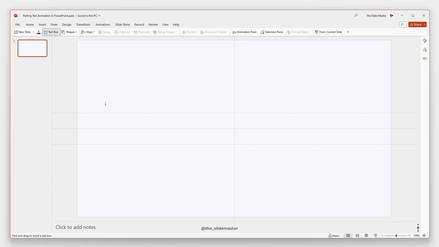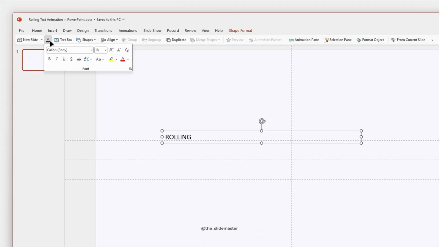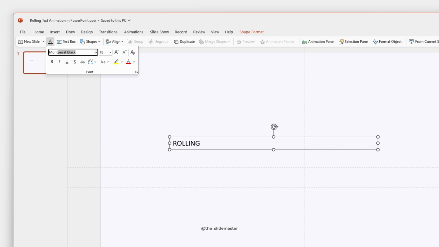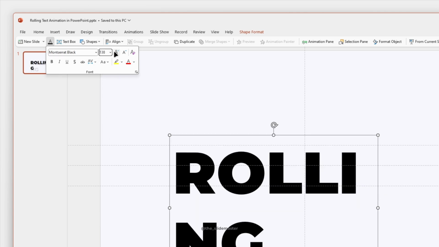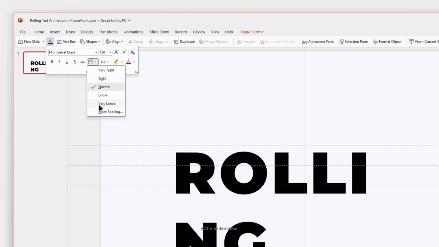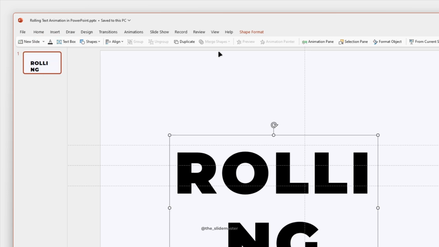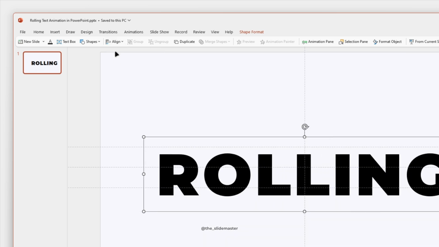Now insert a text box and type your desired text. Let's use the word rolling, which aligns with the theme of this tutorial. Format the text by selecting your preferred font and size. Adjust the text gap to very loose for a spacious look. And center the text. Align the text box to the center and middle of the slide.